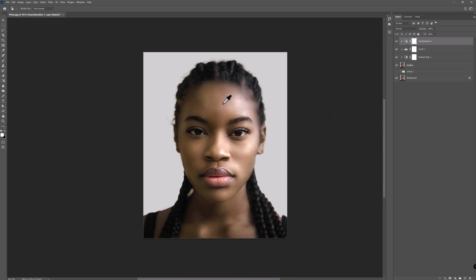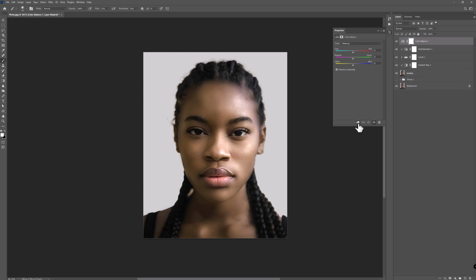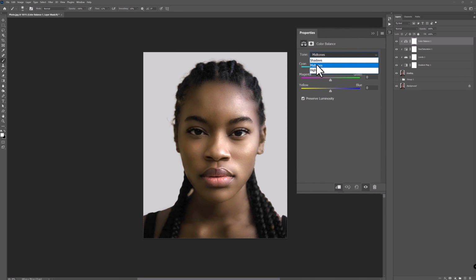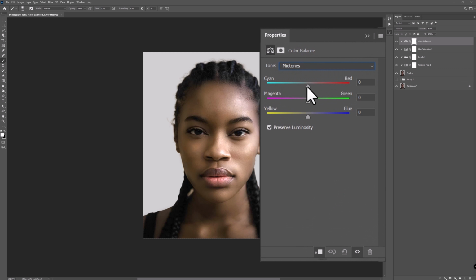Now let's take some time to adjust the individual tones of the image, such as the highlight, the shadows and the midtones. Click on the new adjustment layer icon, then choose color balance. Clip it and then click on the tone and make sure midtones are selected. I'll adjust the cyan, I'll take it towards the red. Then I'll adjust the magenta. Then I'll adjust the yellows. Click again on the tone and choose highlights. The highlights are the brightest portions on the image. Click here and choose the shadows.